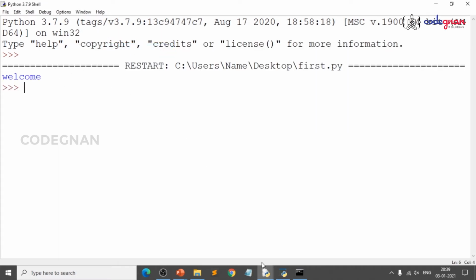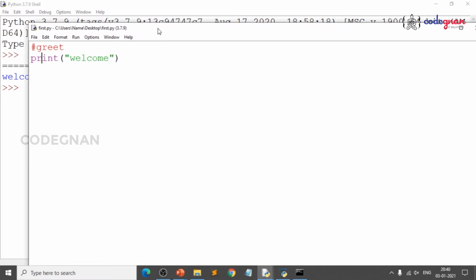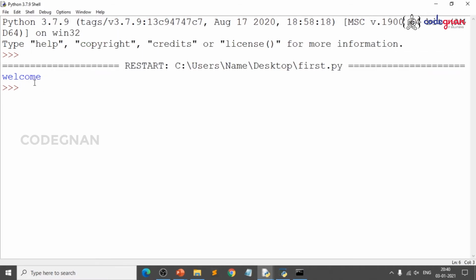You have some colors over there because strings are in green color, and comments or errors you get in red color. Print is a built-in function, in violet color. We are going to learn about each one of them. You need not worry about it. But we have written our simple program.